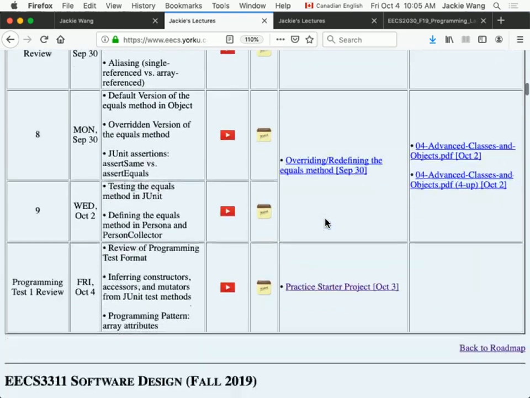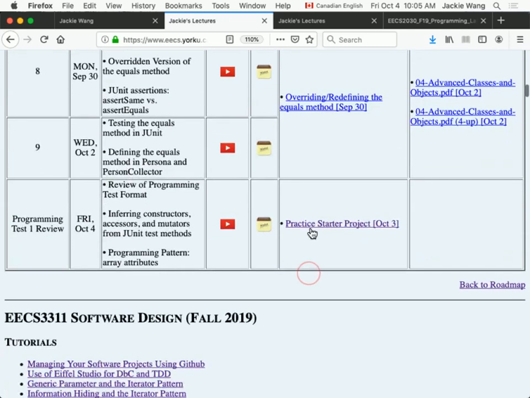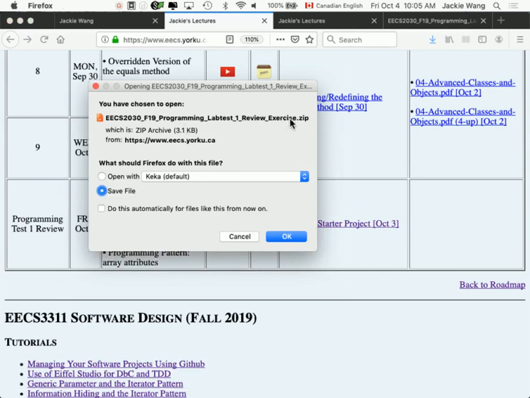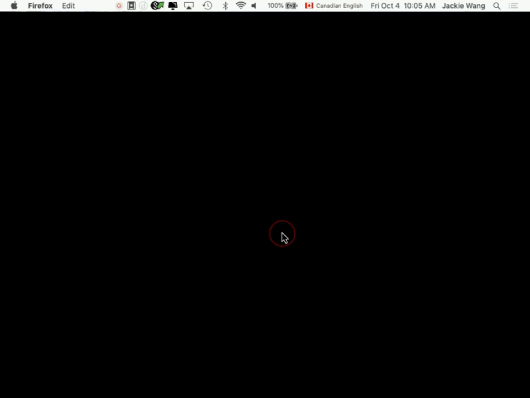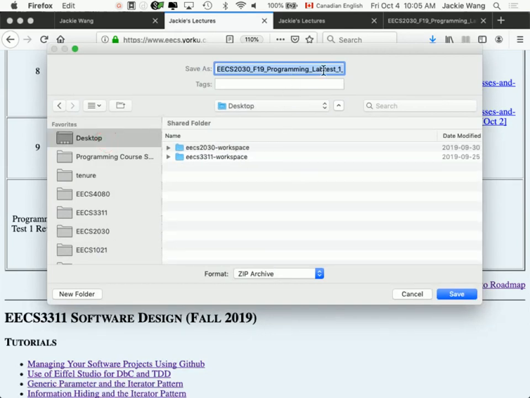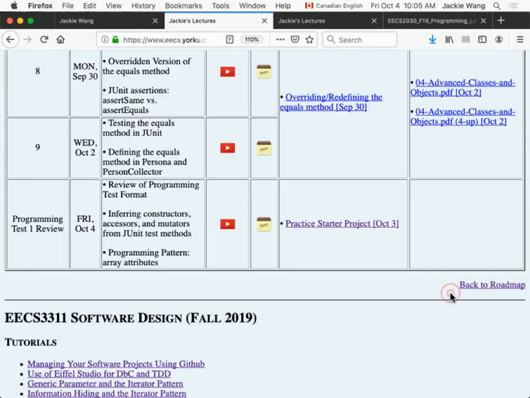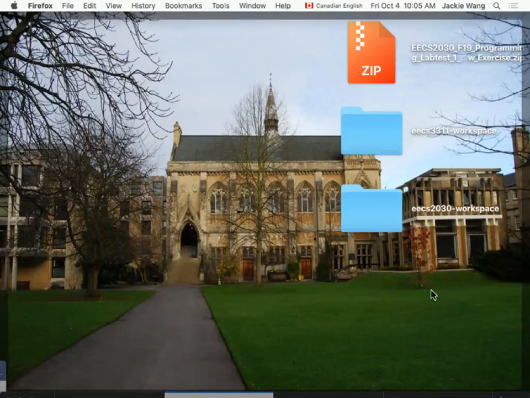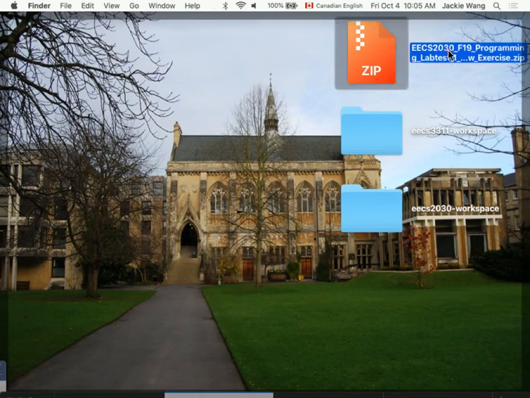If you go to the lectures website, you'll see for today I already uploaded starter projects. If you download it, it's a zip file. I'll show you how you can import it. You'll do something more or less the same during the lab test. Let's say I simply store that onto the desktop, a zip folder. After that, you can see this project zip folder over here.